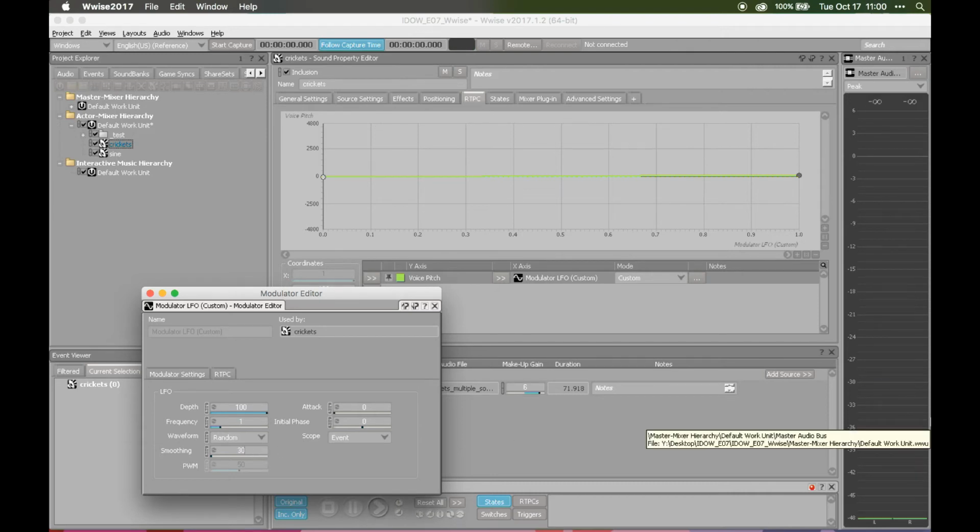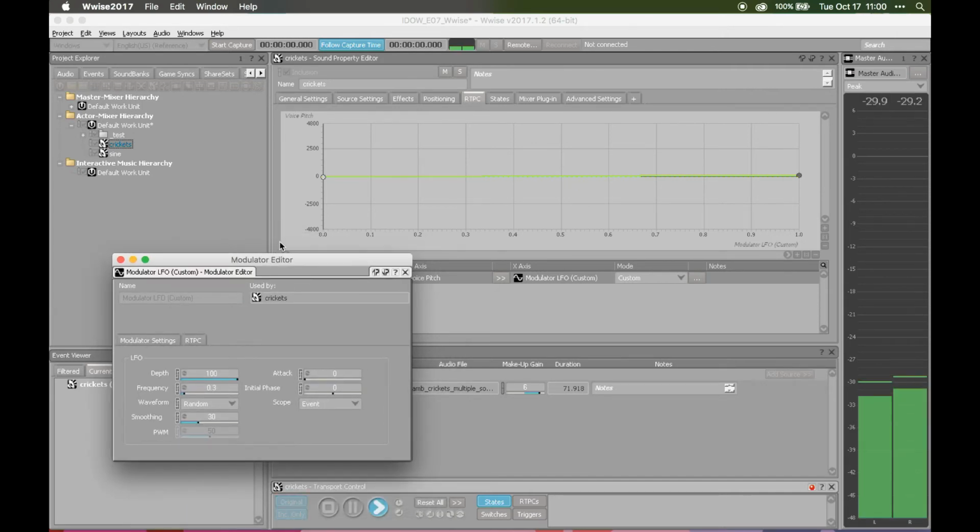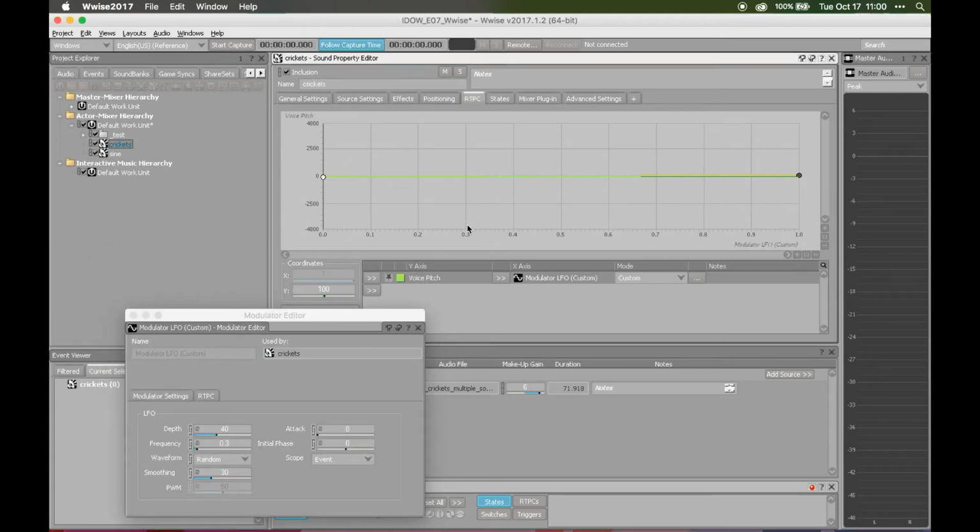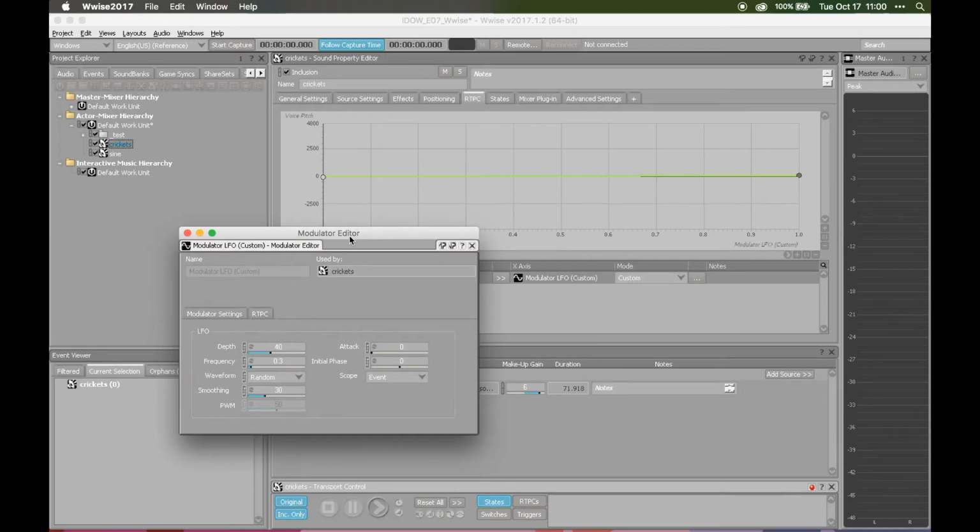Okay, it could use some smoothing for sure. And the frequency could be slower, so I would say 0.3 is a good frequency. Okay, I believe that the pitch variation is a bit too much, so let's set the depth to 40. Actually, it would be the same to reduce the range of this pitch curve, but it's a bit simpler to do it from here. I think that the effect now is subtle, but it adds some variety. It makes the sound more interesting.